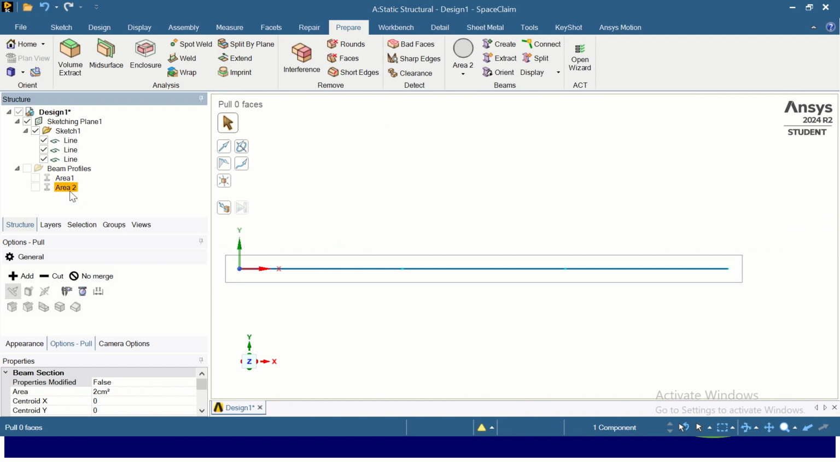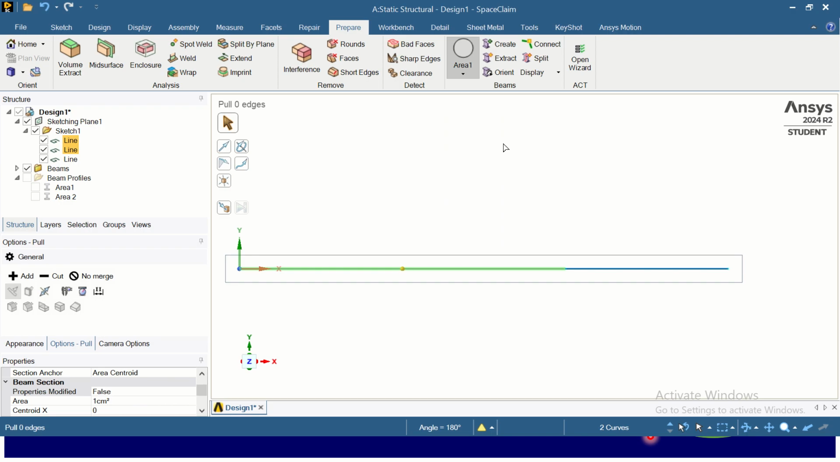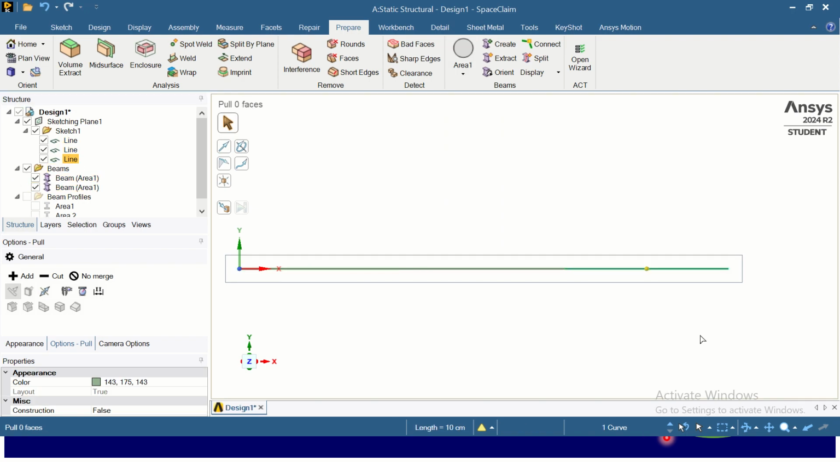Then you just have to apply these profiles to these lines. Now in line 1 you have to apply area 1. So you have to click line 1 and line 2. So these are the two, line 1 and line 2, and you just have to click this area 1 here. So you have applied a beam profile to this first two lines. Then in line 3 you have to select area 2.